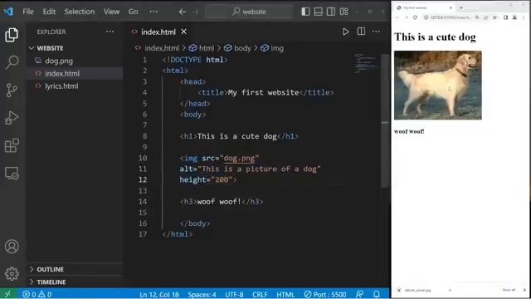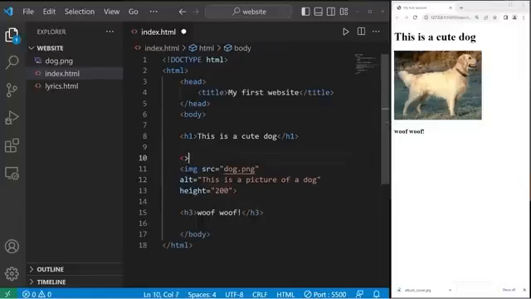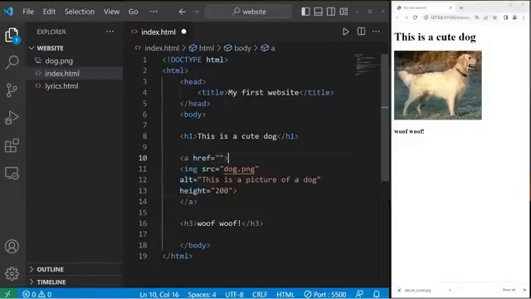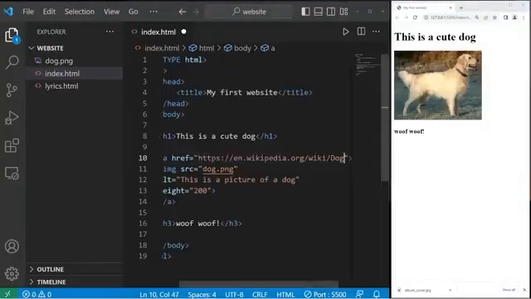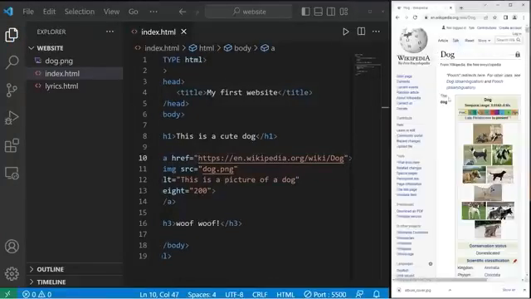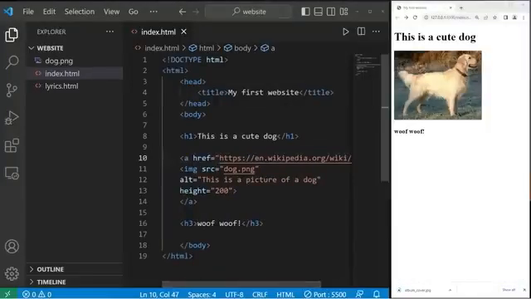Another cool thing you can do with images is that you can turn them into hyperlinks. I will surround our image element with a pair of A tags, A meaning anchor. Then I will set the href attribute equal to a URL. I'll find the Wikipedia page for dogs. Alright, I'll copy this URL. Then I will set the href attribute to be this URL. When I click on this image, it takes me to the Wikipedia page for dogs. So yeah, you can turn an image into a hyperlink.